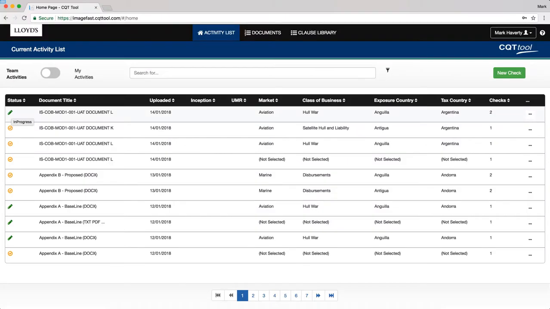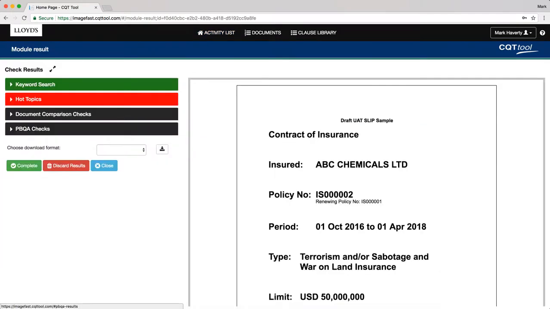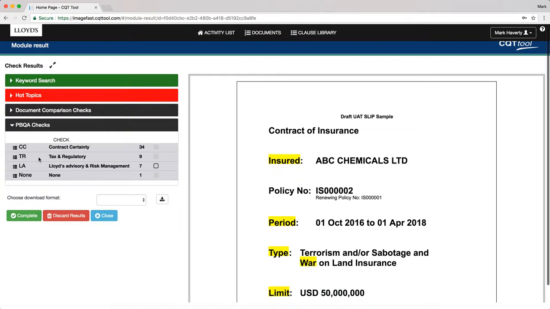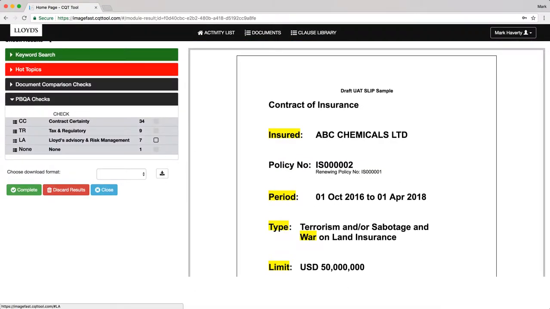Now let's take a look at PBQA check results. I'll click the icon to go back into the check results screen, which will load, and then I'll expand the PBQA checks section on the left. Underneath the PBQA check section there are 4 subsections for each area of the PBQA checks that we run: contract certainty, tax and regulatory, and Lloyd's advisory. We also have one for none, where it doesn't fall into one of those 3 categories.